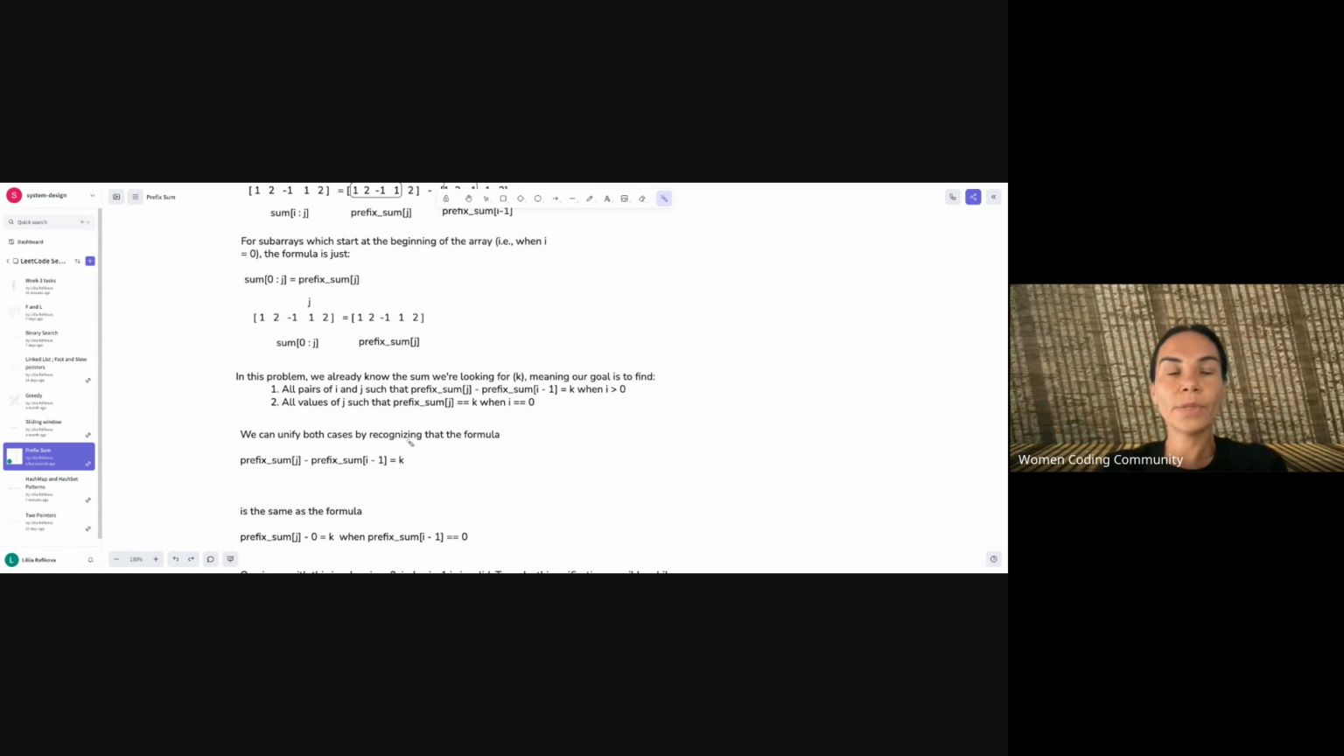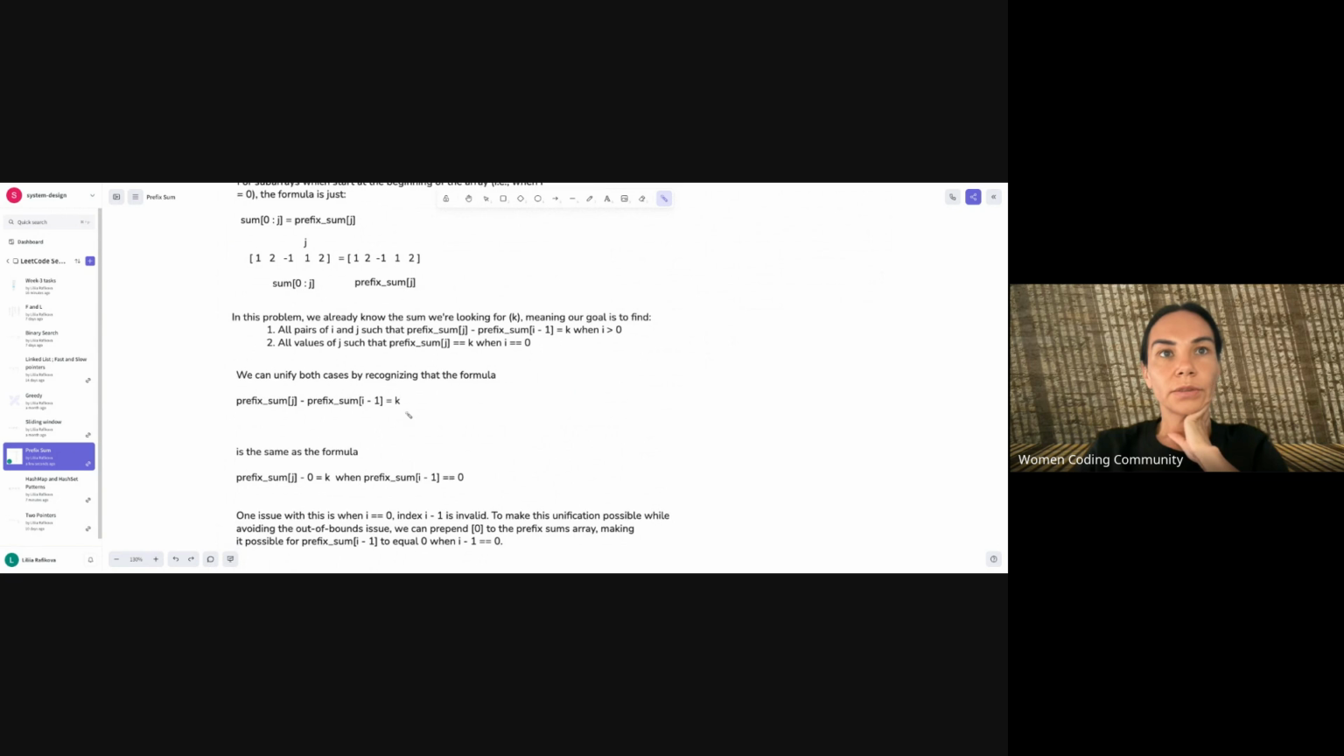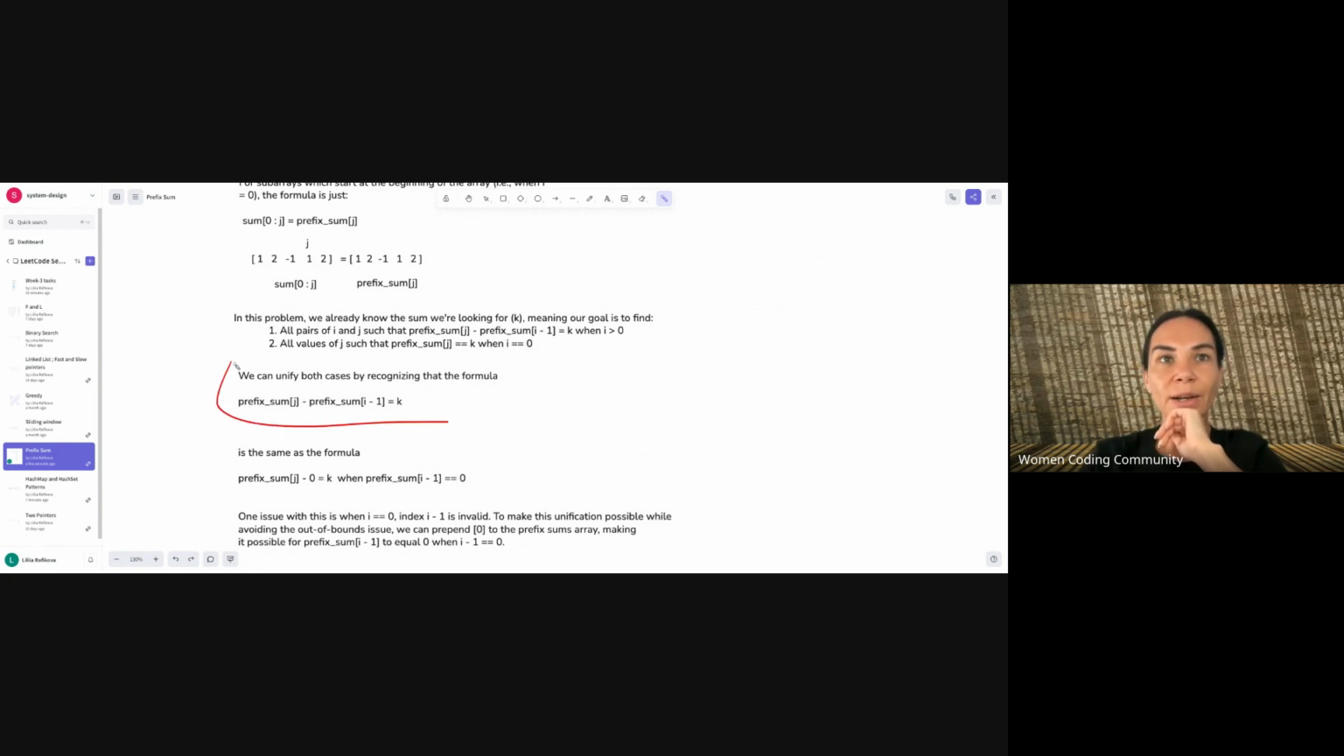So yes, if we're using prefix sum, so all pairs, we are looking for k here. We know this formula. It will look like this, all values of... Now we're trying to unify those two formulas. I will explain why, in order to use it in our solution.